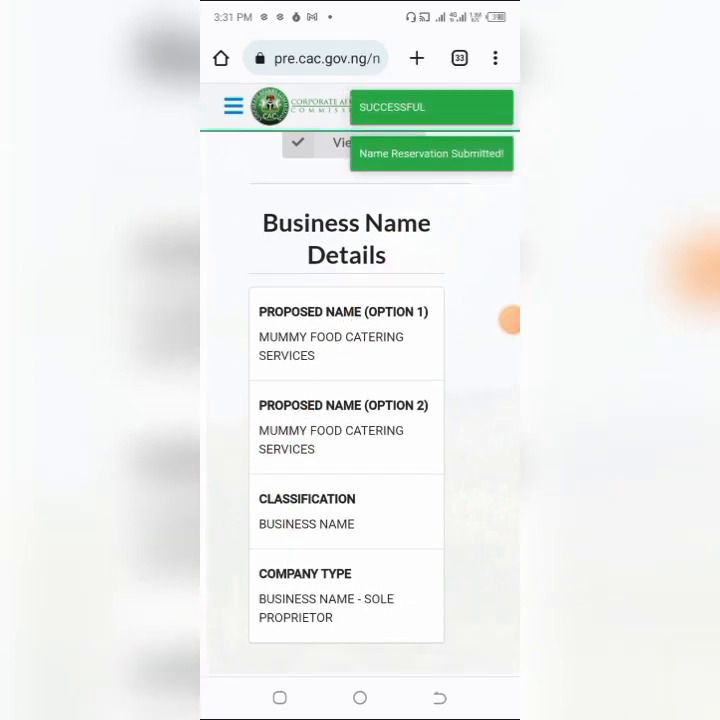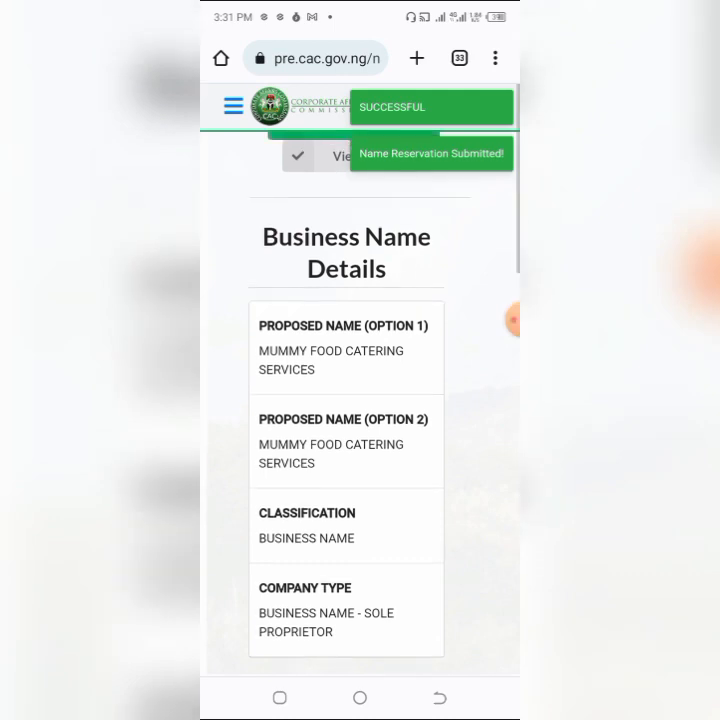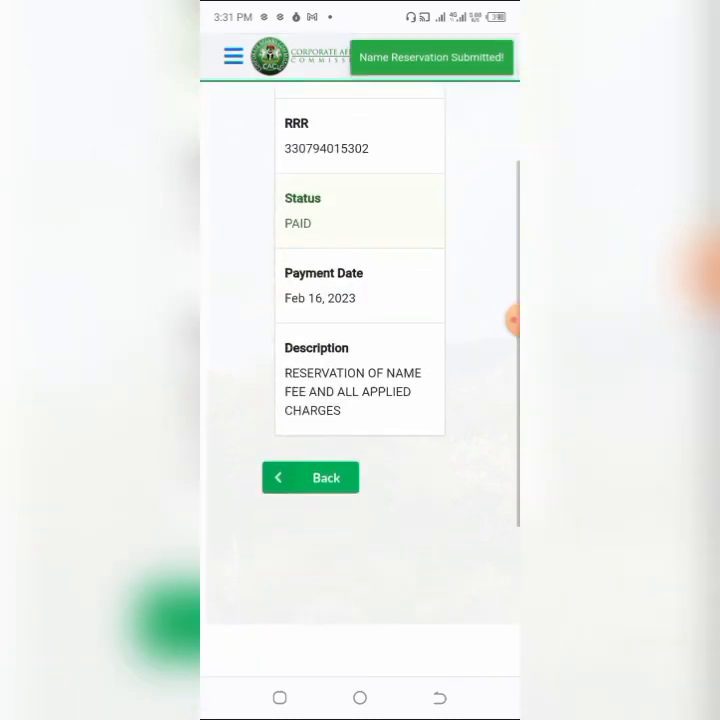You see my name. You can see name reservation submitted. I'm going to click on view receipt. So this is the receipt here. So that has been done.